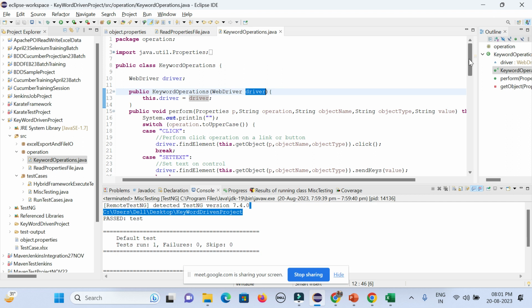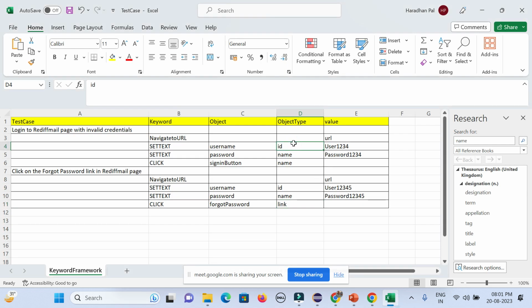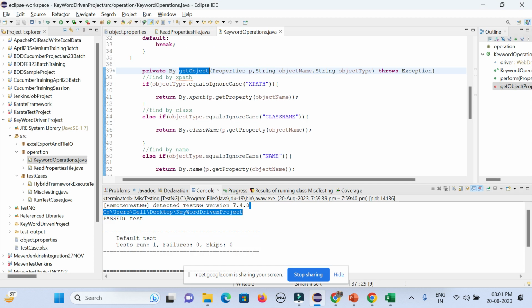Now I will create two methods. The first method I need to create as a private method, getObject. Whatever I have written in the Excel sheet, that part I need to identify with the Selenium logic. So in case you mention ID1, that is still fine, it will not be a problem. But you need to define exactly what ID1 means and to what extent it should identify. So here you can see I am reading from the properties file, Properties p.